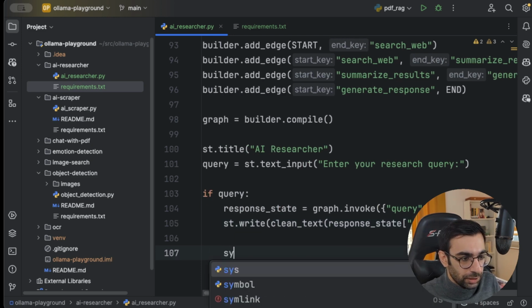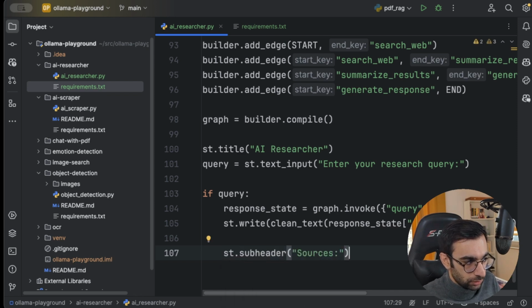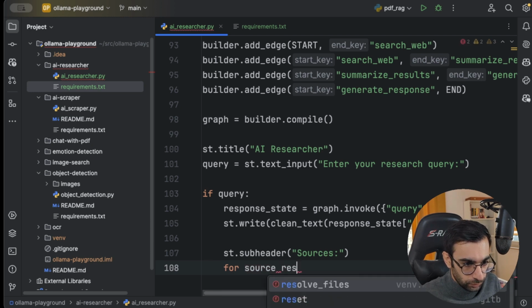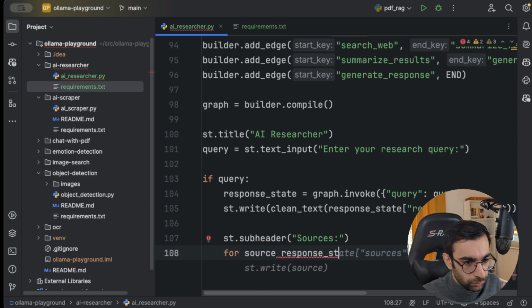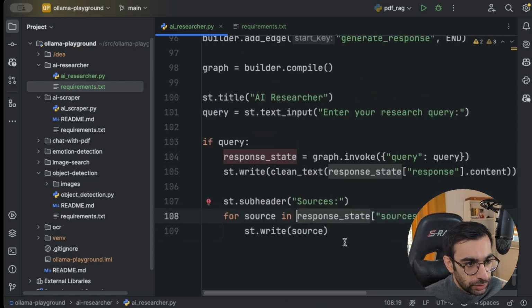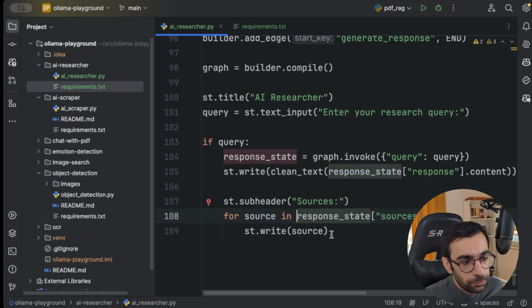And I'm gonna say here is our sources. I'm gonna loop over each source and write each source. Yeah, here it should be in. So that should be enough. Yeah, we are showing the user the text that we generated, and at the end we are gonna show the user all the sources that we used. Looks good. So let's go ahead and run it and see if it's working as we expected.